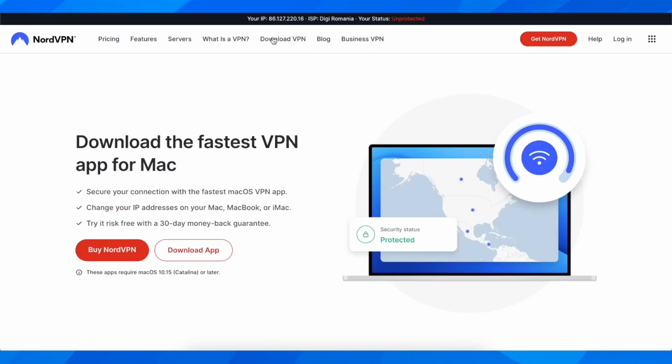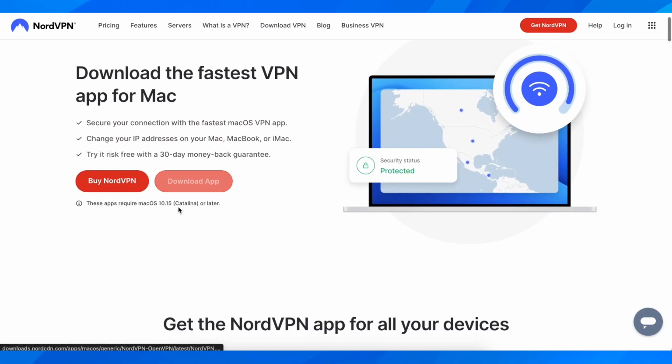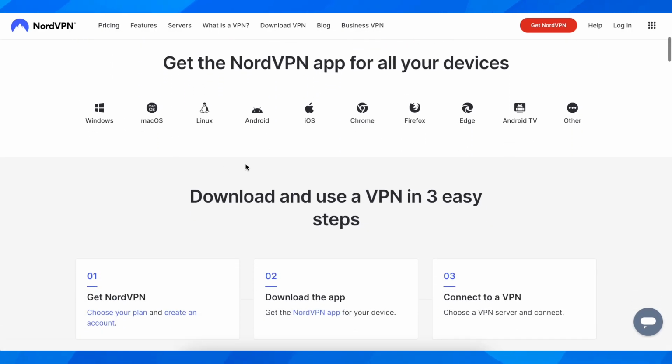And what you have to do next is simply click on Download VPN. And after that, you have to simply click on Download app. And basically, that's all you have to do.